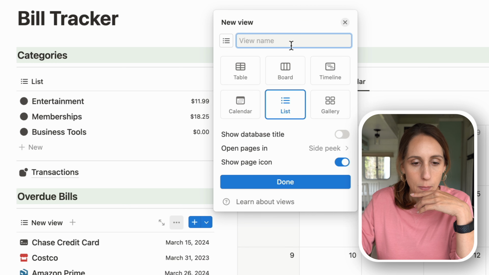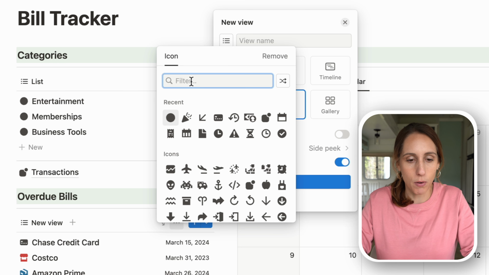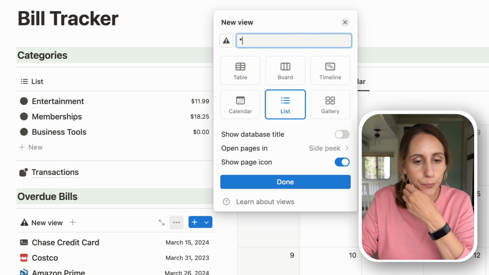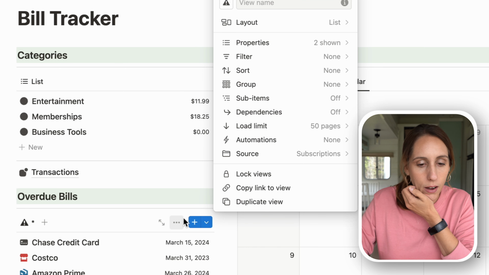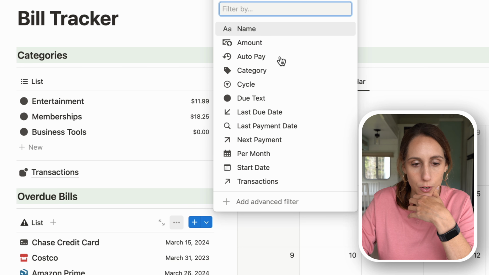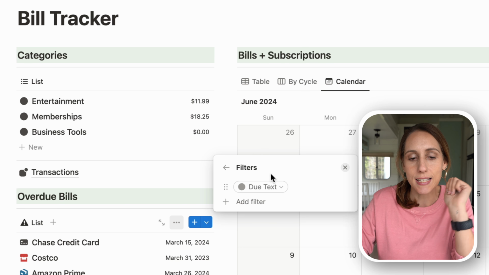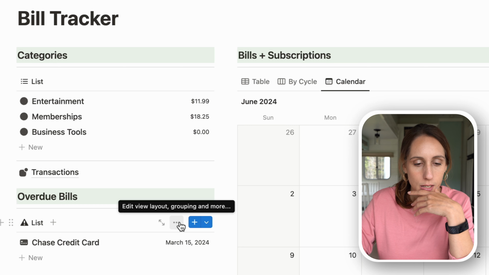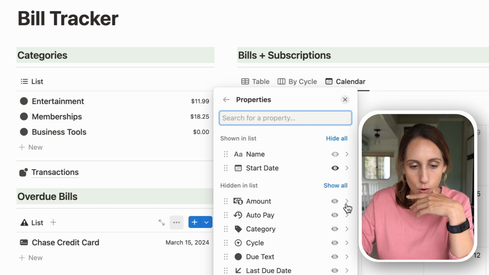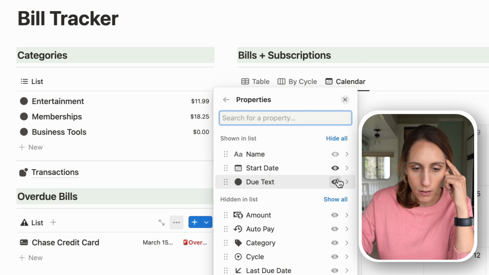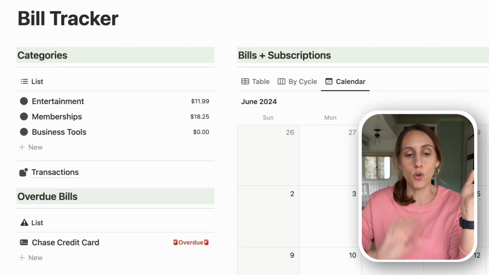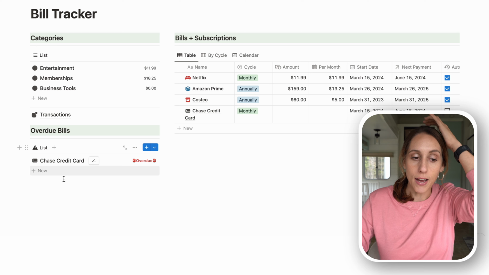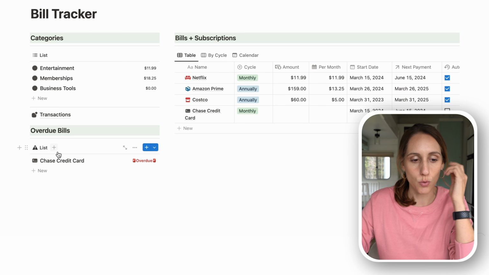I'm going to take off the database title. Maybe I want to change this to an alert, like a warning sign. And then I also need to add a filter to this. The filter is going to be if that due text says overdue, then show up here. We may also want to add in that due text property and take that date off, just to show right away. So if you're on just the table view, you can see right away that you have a bill or two that's overdue that you need to take care of.